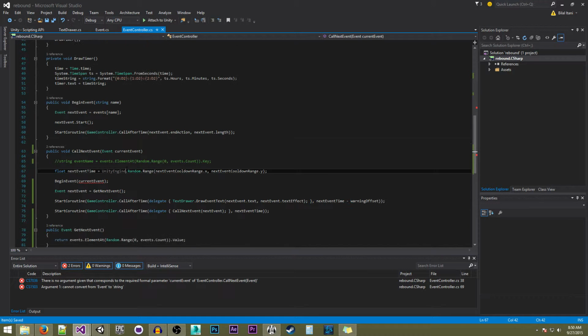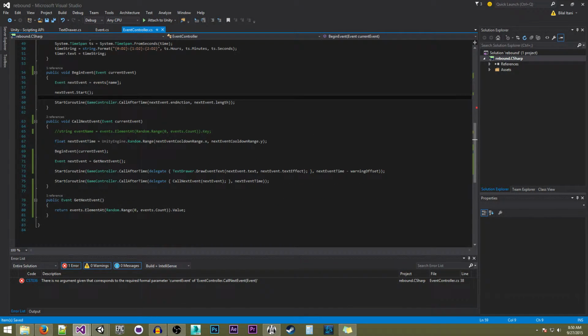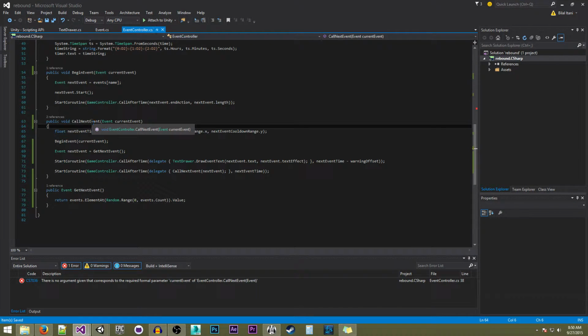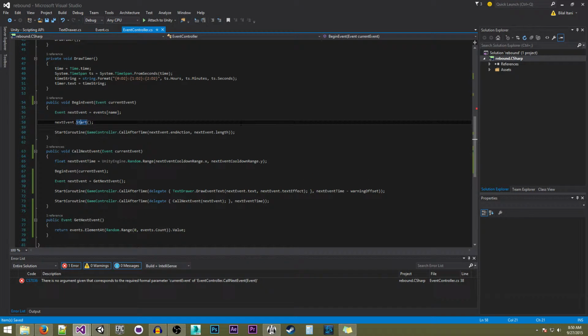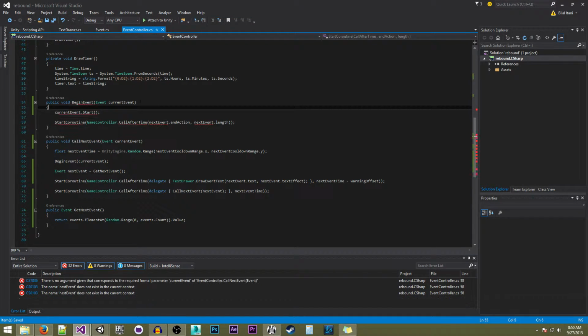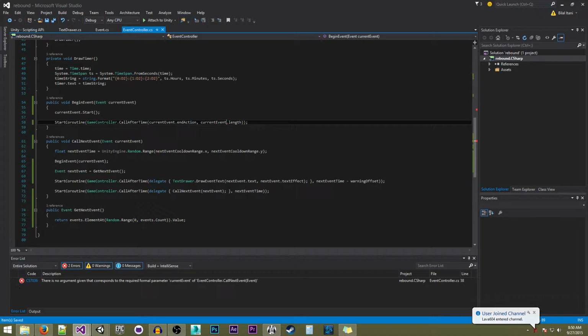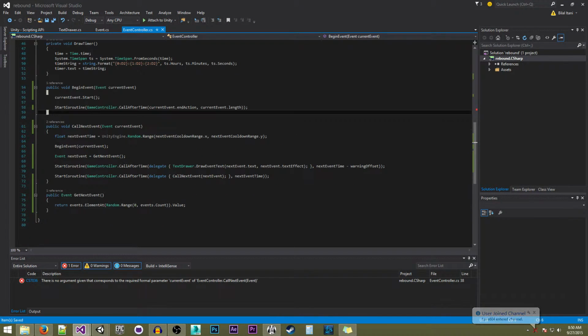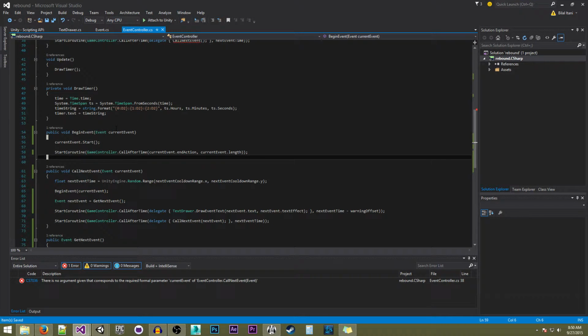And what is the problem here? Event is string. Yeah, so we need to change this to run an event as well. So we'll also have you say event current event, and we should be ready in this one, so we can get rid of this comment here. And then we can go over to our begin event function, and we're just going to write current event.start. Oops. Now we want to start coroutine of the current event for current event.length. And that should be just about it for our design there.